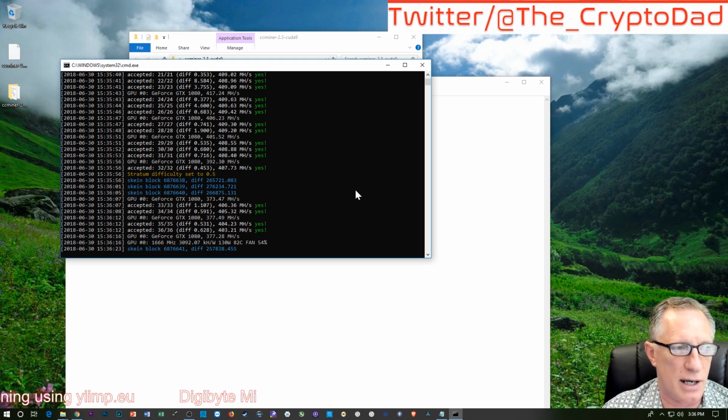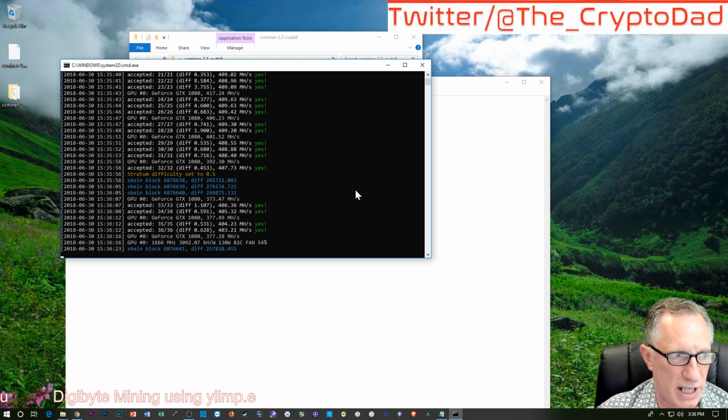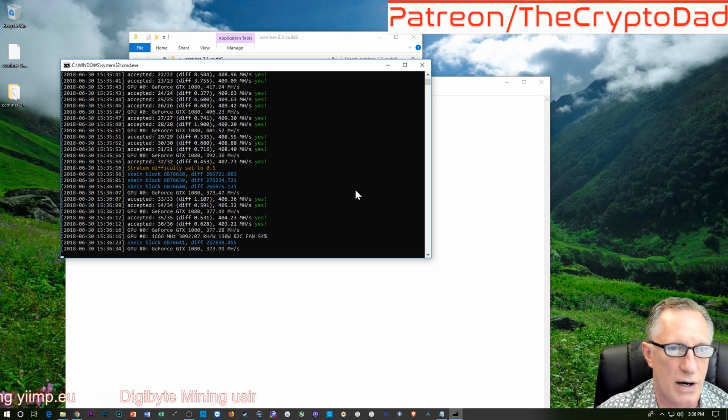And this is a graphics card miner. It's using your graphics card to mine. And this particular trick, this little process, doesn't work with Radeon cards. You have to use some other method for Radeon cards.